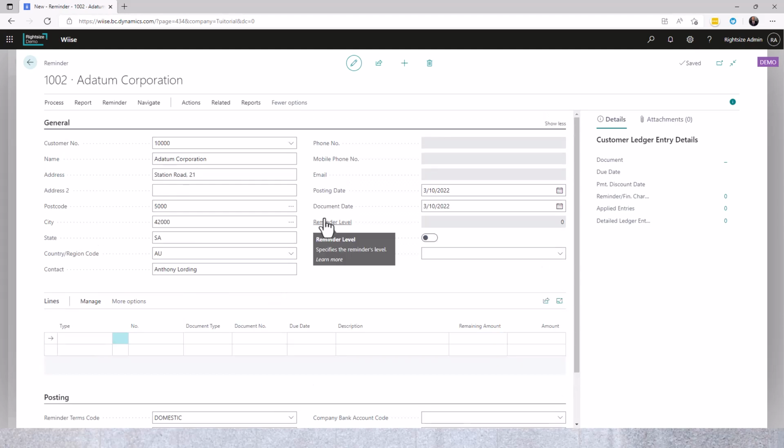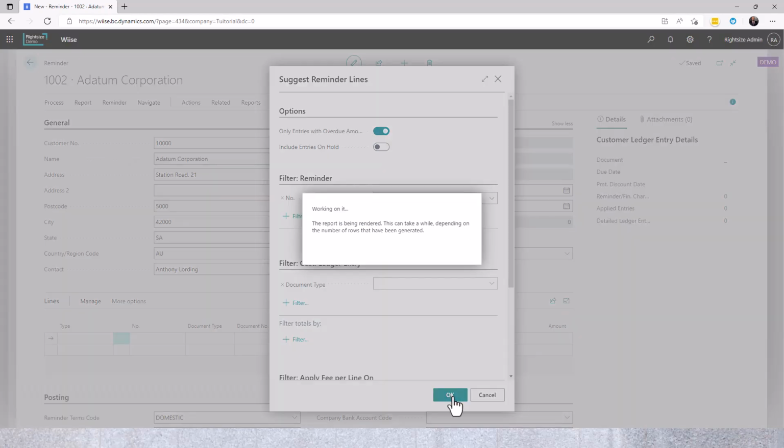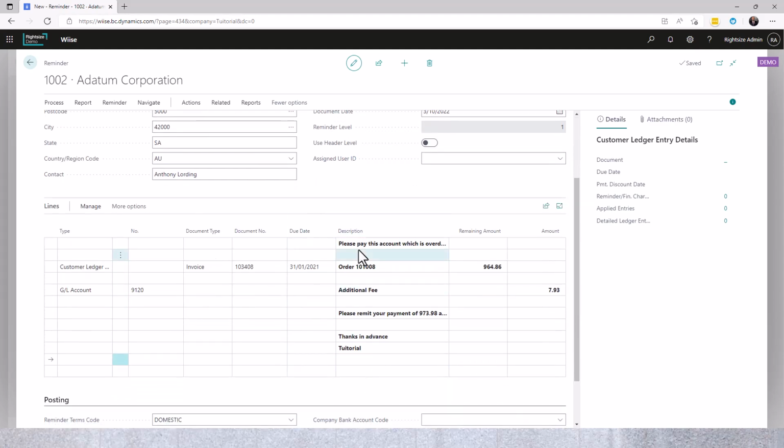From here, let's go Process, Suggest Reminder Lines. We have the ability to only show overdue entries with overdue amounts, or to include entries that are on hold right now. I'm going to press OK. Here now we can see the customer's account, currently what is overdue, and it has now applied the additional fee that's set within the reminder template.